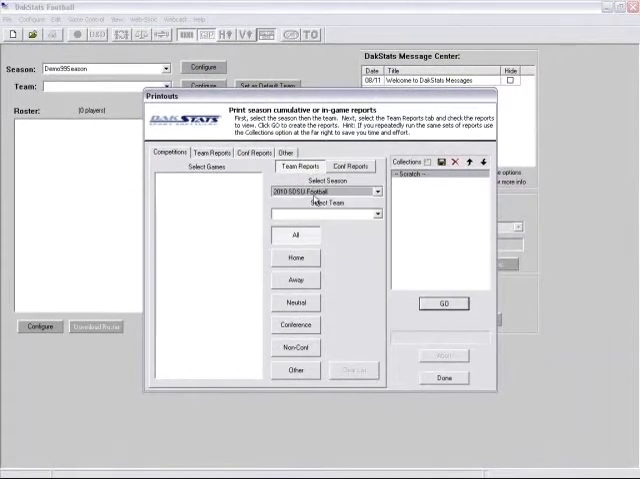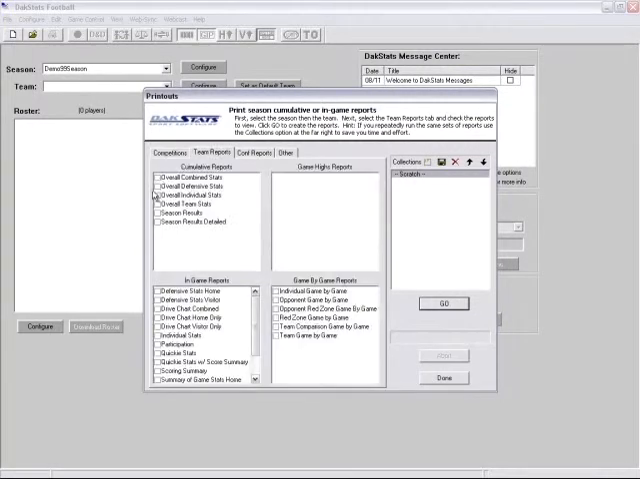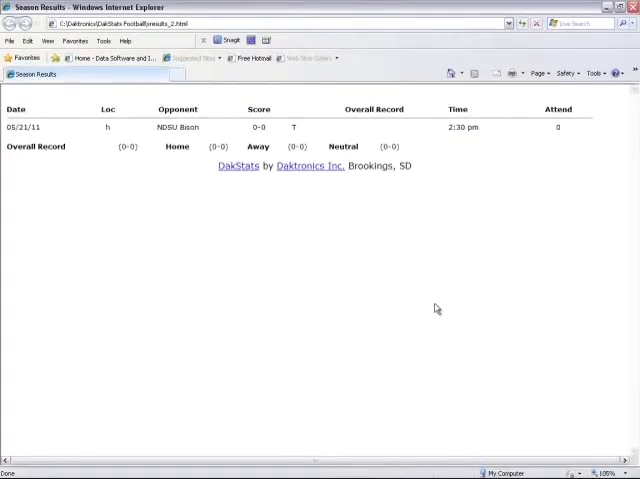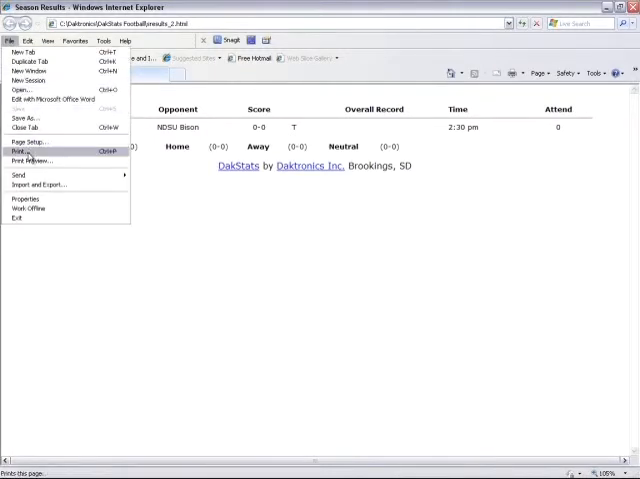Select the season, the team, and the type of game. Next, select the Team Reports tab. Select the desired reports and click Go. A list of reports will appear in the default Internet browser. Click a link and a stat printout will appear. Typically, going to File, Print within the Internet browser will create a hard copy printout of the report.